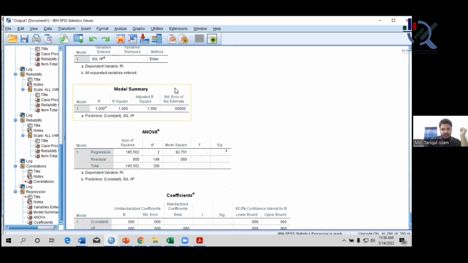So look at the model summary. The model summary will show you how fit it is, I mean, by those predictors, those independent variables. How much do they predict the dependent variable? If the dependent variable is repurchase intention, then based on the independent variables, how much can it be predicted? As the result is showing 1, maybe I have used a dummy data set, that's why the results are showing that way.